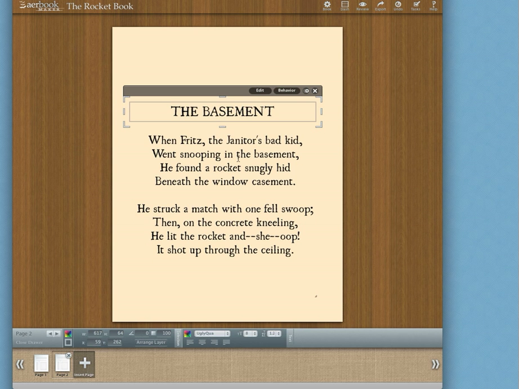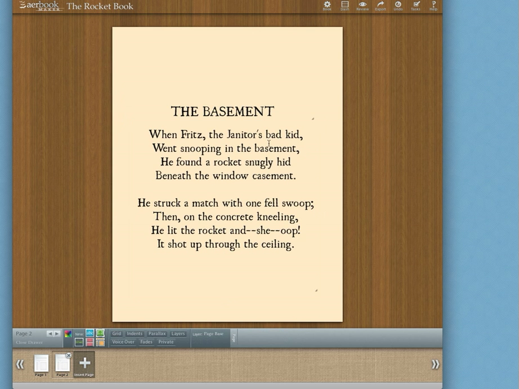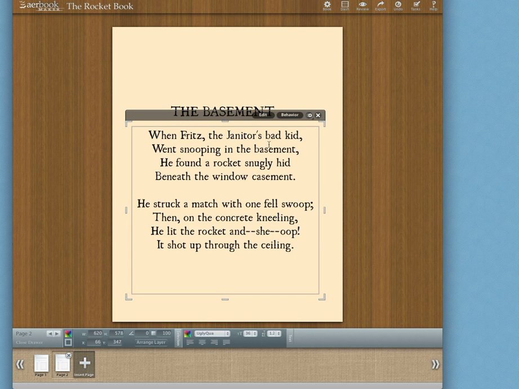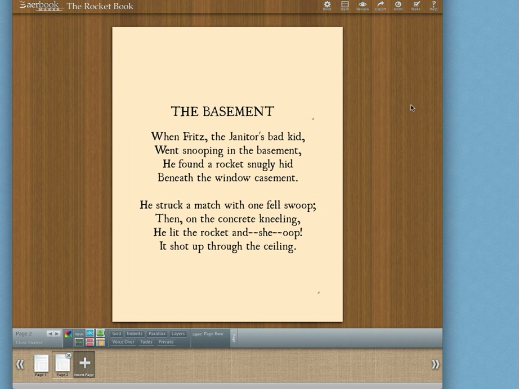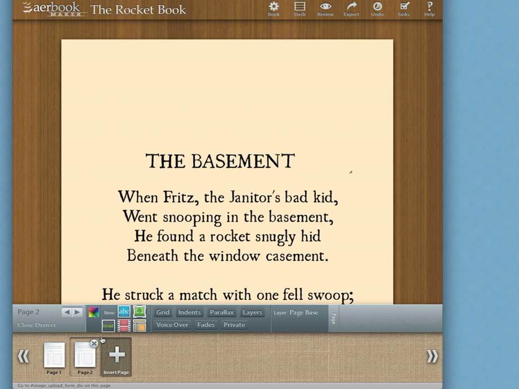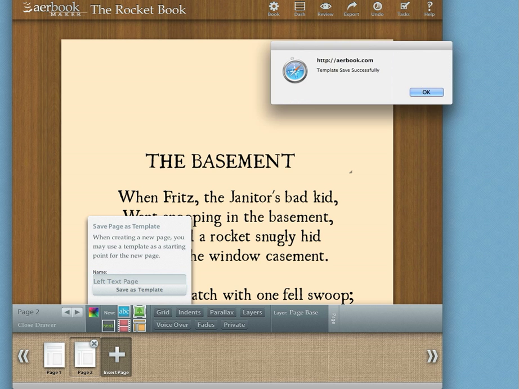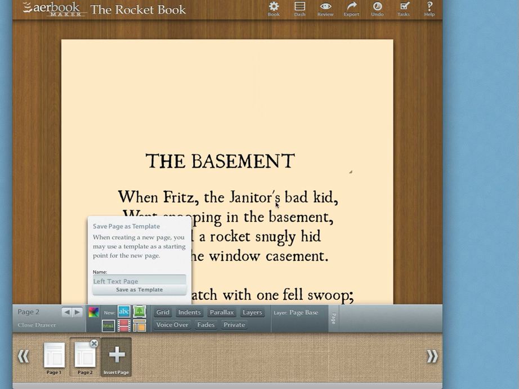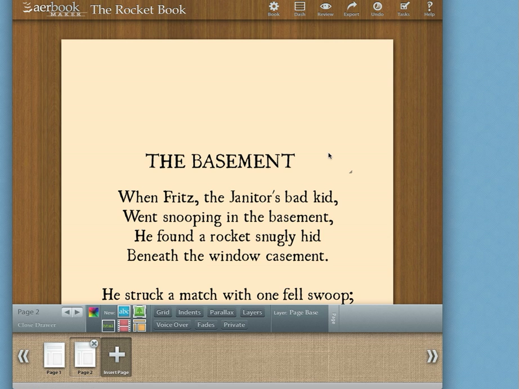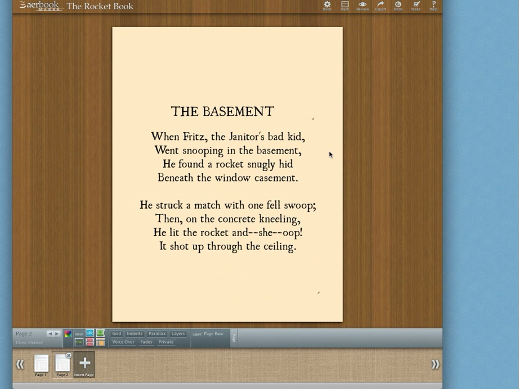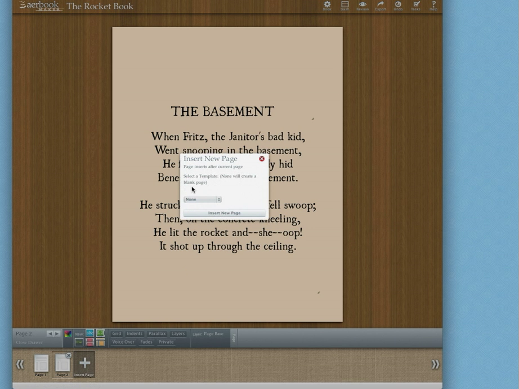So forgive my design sense, but that's pretty reasonable right there for our purposes. So once we have this set up, we can hit the yellow template button and save this as a template. And so this is the left text page. Save that as a template, and then we can use it later to add other pages with the same layout and items and styling.